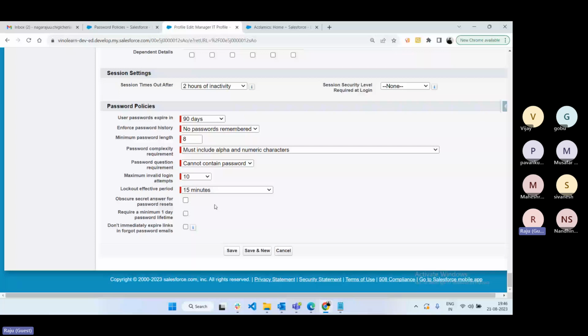Security answer for reset. Whenever you reset the password, if you want to use security questions, then we can use them. Otherwise, you can disable this. Okay, require minimum 1 day password lifetime. See, suppose you reset the password and the link is sent to the user. The link will be available for up to 24 hours. After 24 hours, it is automatically disabled. So if you want a minimum password lifetime of 1 day, we can enable it. If you want no lifetime, we can disable this.